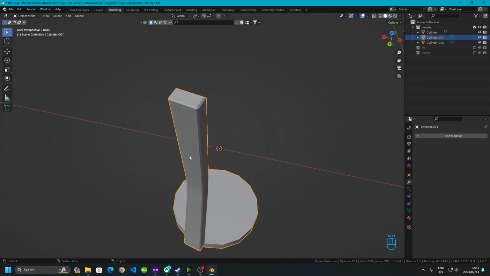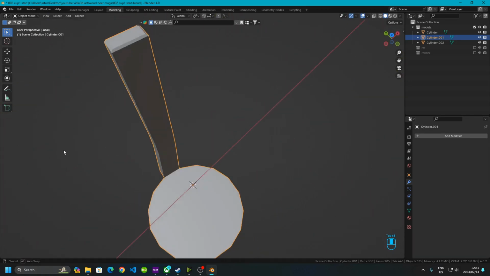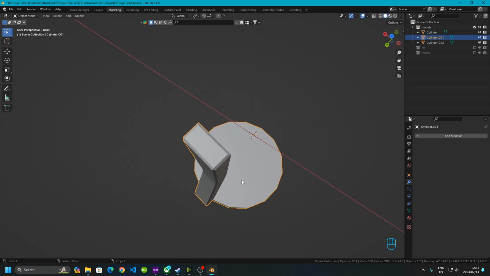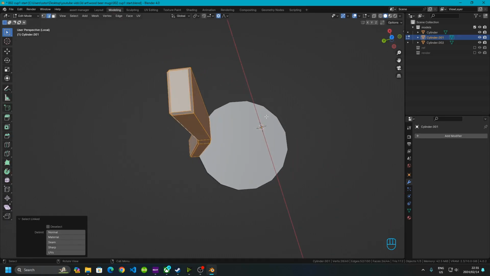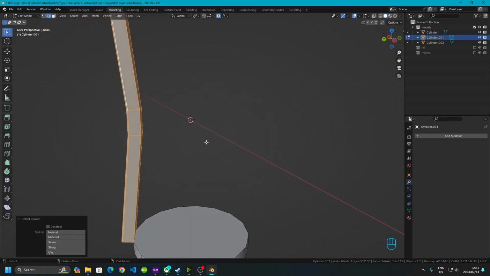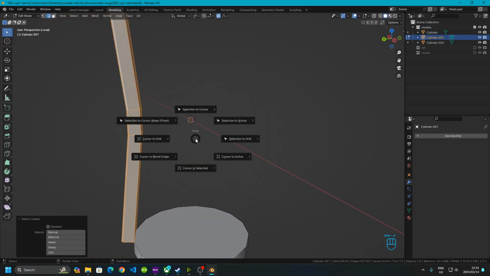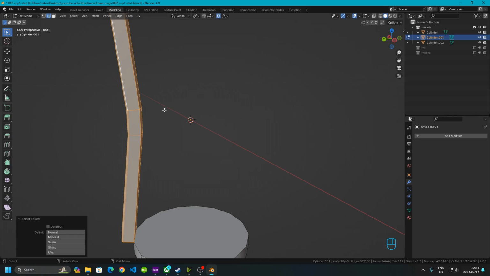Now that we have our French fry looking piece of wood, we're going to go back into edit mode, select just the French fry, and we're going to use the spin tool. The spin tool will always spin around the origin point, your cursor. Always spin around this little dot.